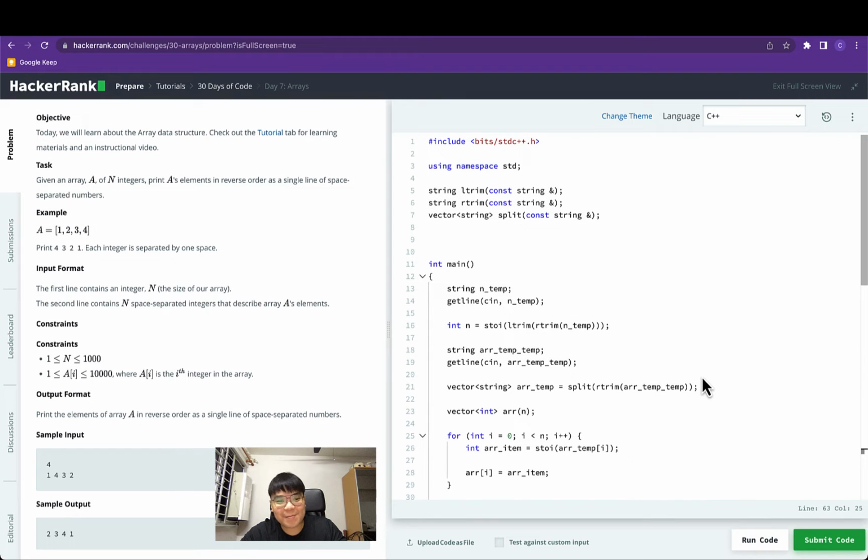Hey everyone, welcome back. Today we're doing day 7 arrays, and like the name of this question suggests, we'll be learning about the array data structure. So for this task, we're given an array A of n integers, and we have to print all elements in this array in reverse order as a single line of space-separated numbers.